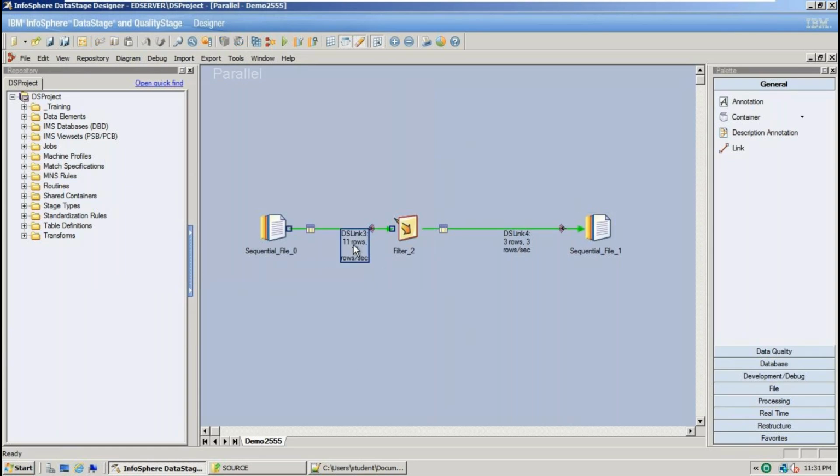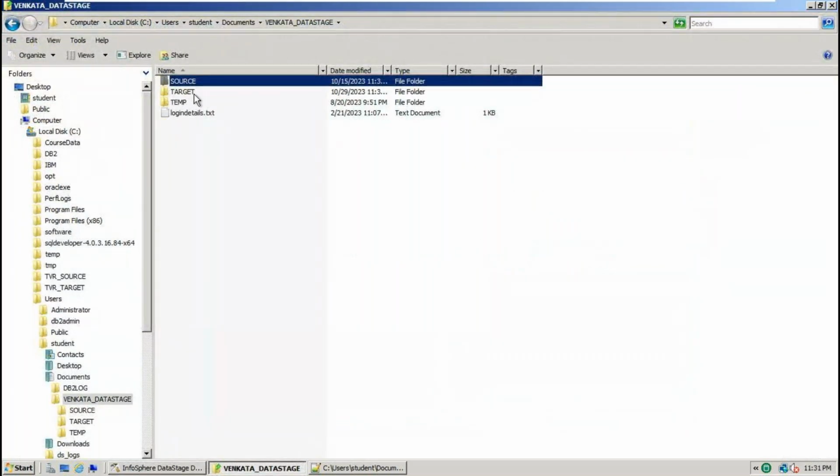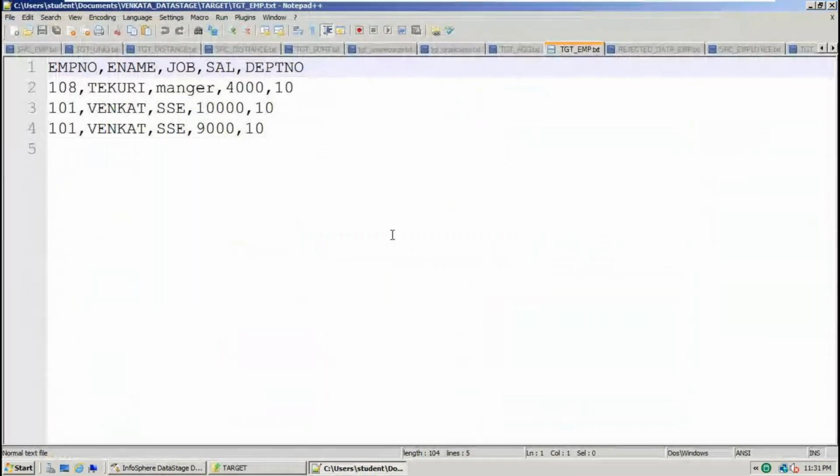See, my source has how many records, team? It is coming 11 records. My target, how many records are loading here, team? 3 records. So let me go for my target folder. Let me go for the target folder. So tgt. How many records do I want to see? DEPT number 10 records. Okay.